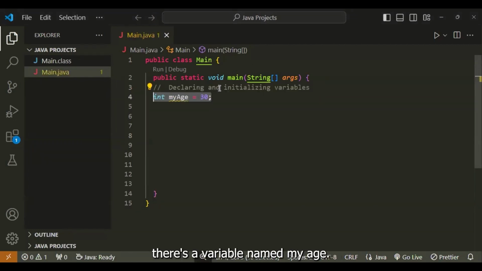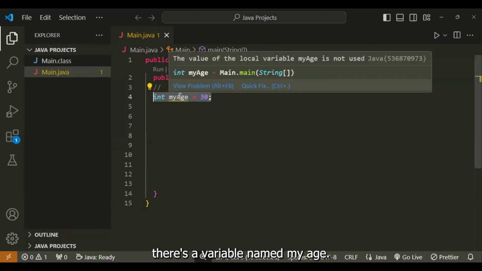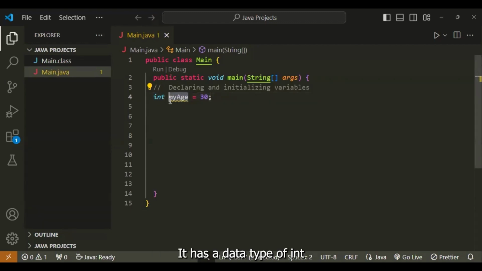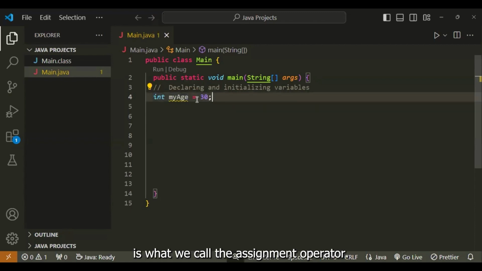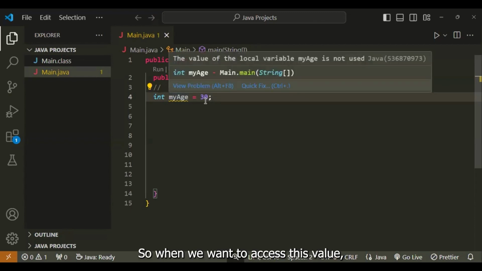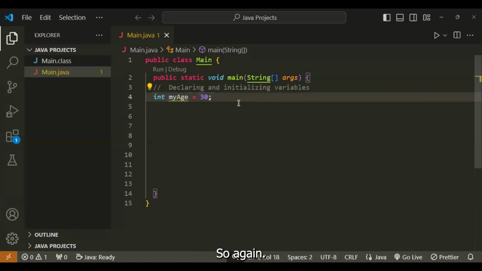So first is a variable named myAge. It has a data type of int and a value of 30. So the equal sign here is what we call the assignment operator. This essentially means that we're assigning 30 to myAge. So when we want to access this value, we just call its variable name. So again, int is for whole numbers.